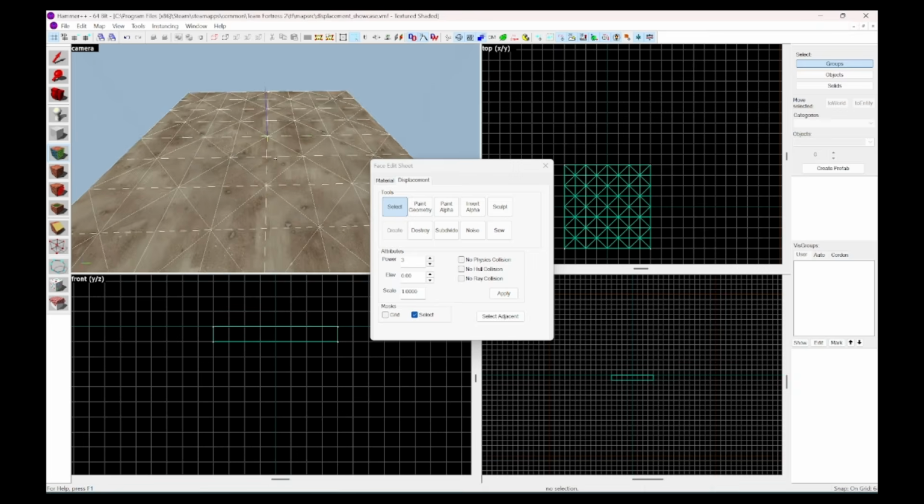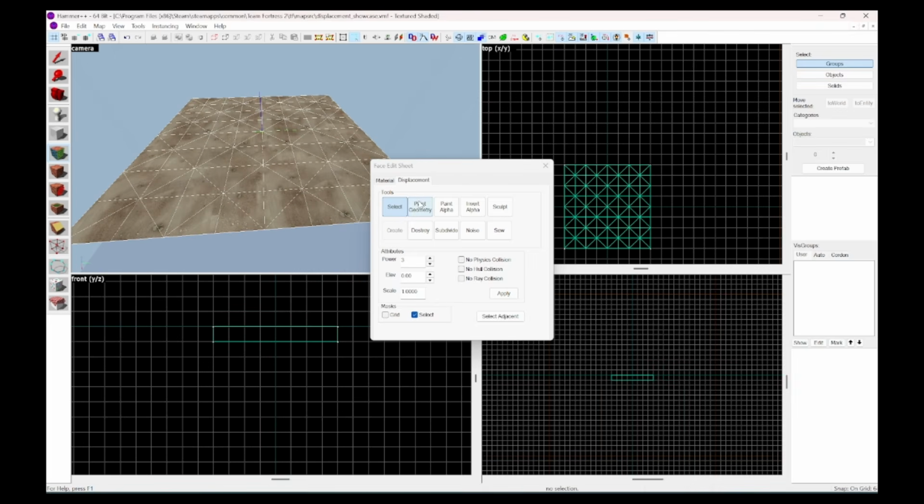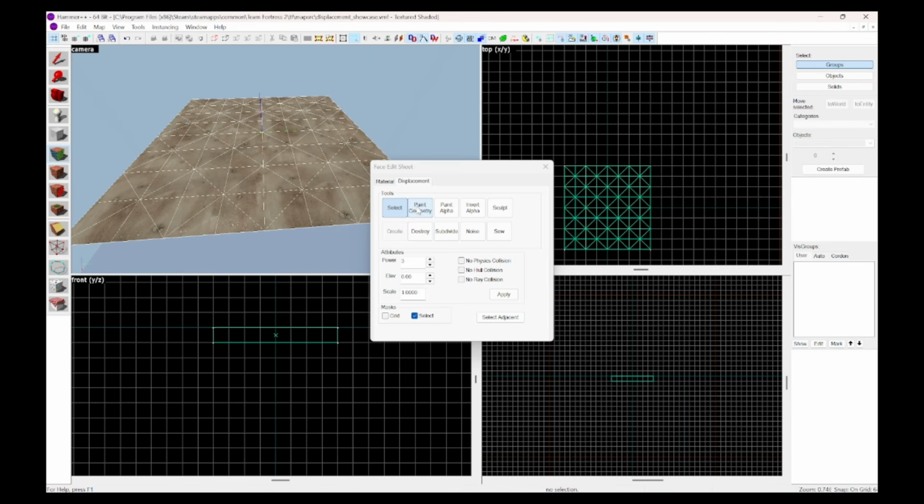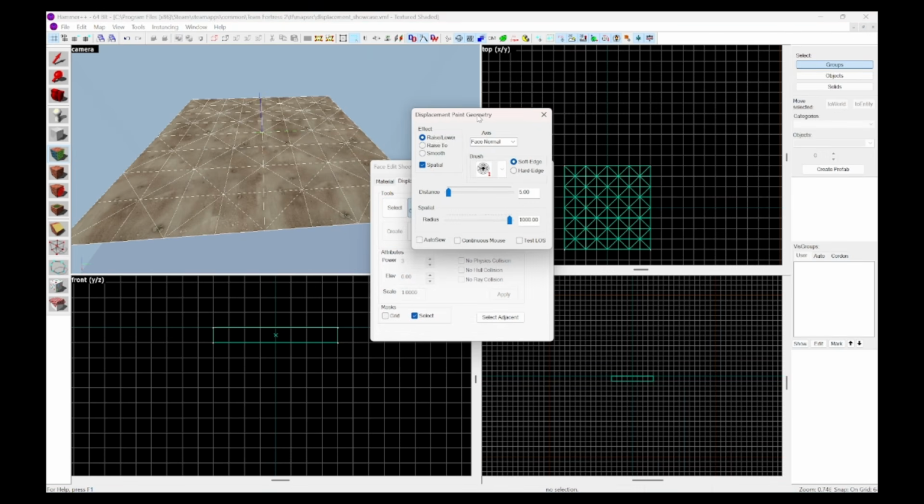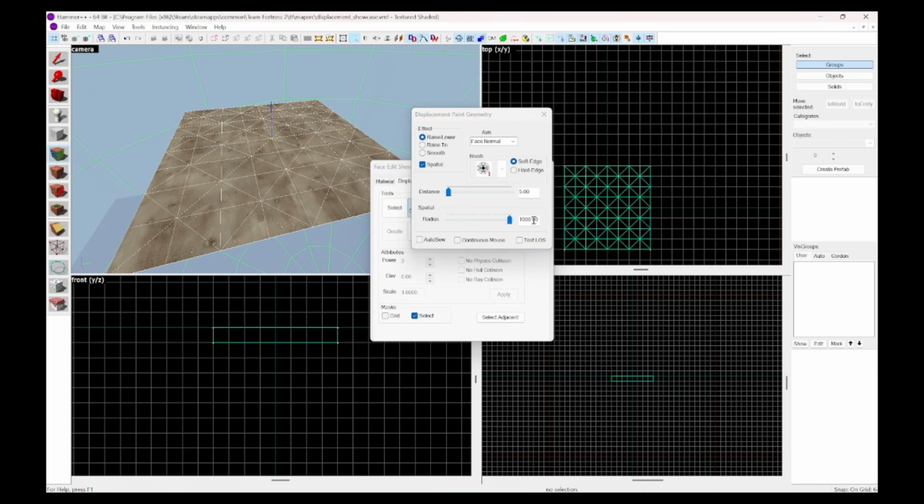And once we have it created, there's quite a few tools here that we can mess around with. So most important, we have paint geometry. Now this has 3 effects: raise, lower, and smooth. Or sorry, raise and lower, right? And let me set my radius to a simple 10. You can change the radius with just this bar, but I prefer to do the numbers because I like to memorize the numbers to remember what kind of effect they have on displacement.